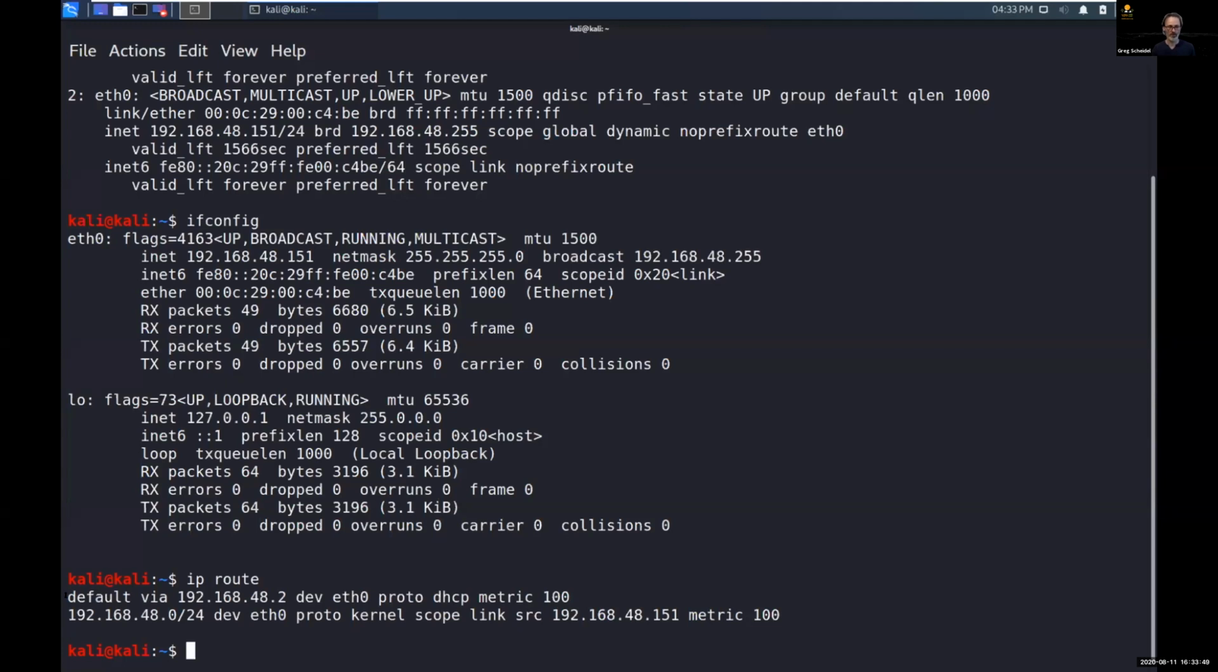It's my default route. Everything that I send out on the wire that goes anywhere except my local network is going to go out eth0. That's the interface we saw before. And the next hop is going to be 192.168.48.2. That's the gateway, or the next hop router. Now here, this is very simple and straightforward, because we're on a virtual machine system that has a very basic configuration.